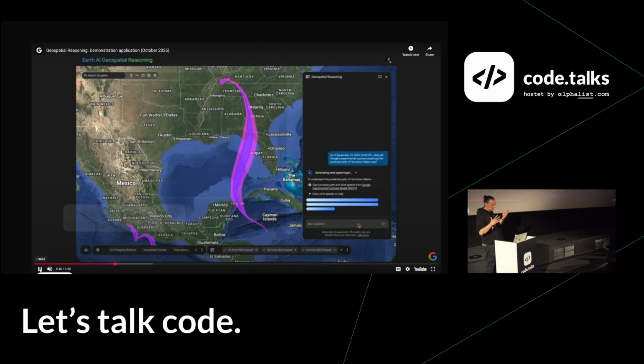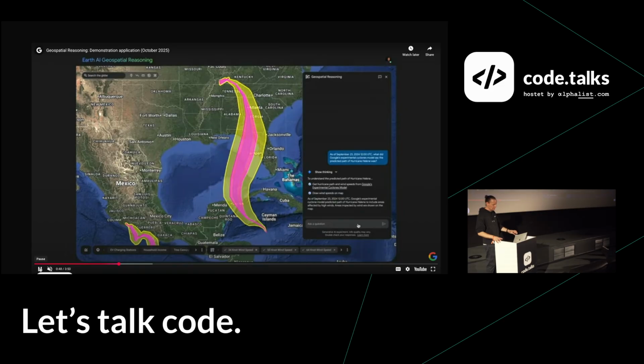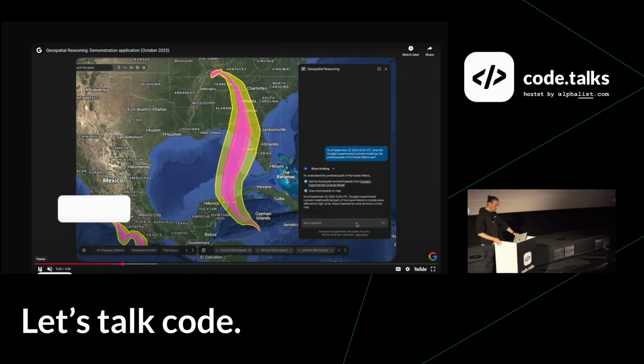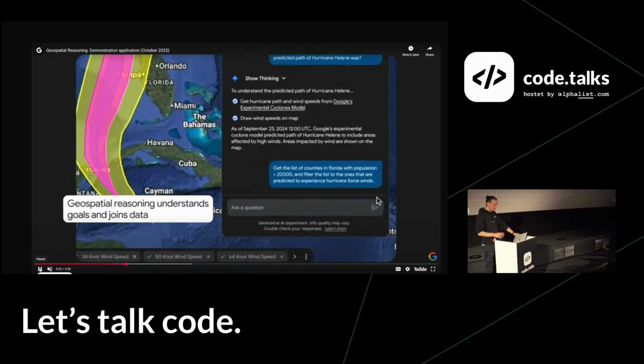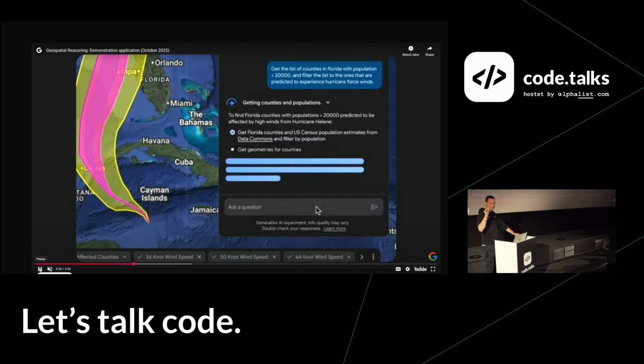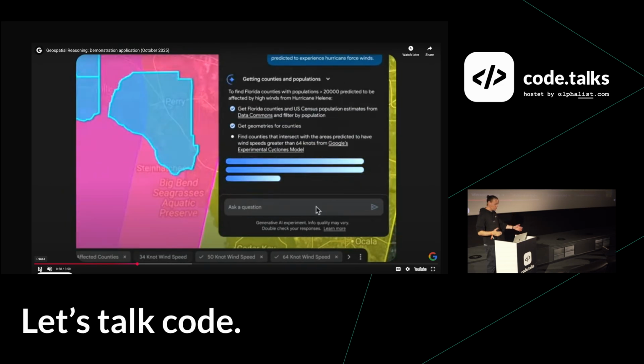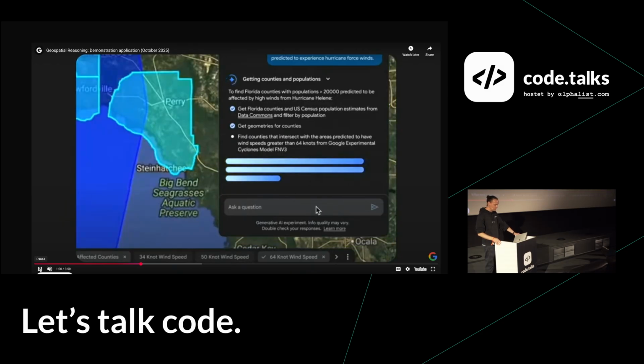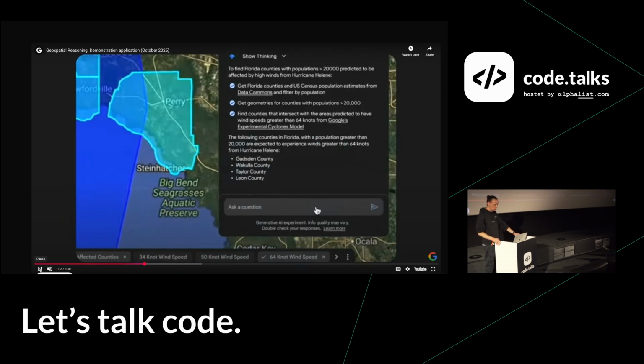So here in this example, it asks for specific weather conditions, and it will understand what you're thinking about. It will not only display specific points, it will also show an overlay, colorizing this overlay based on your requests.